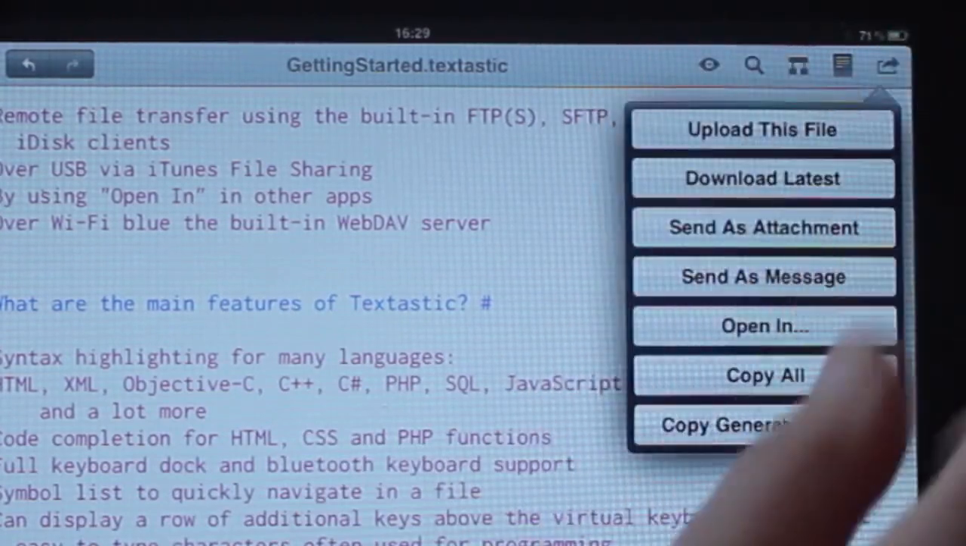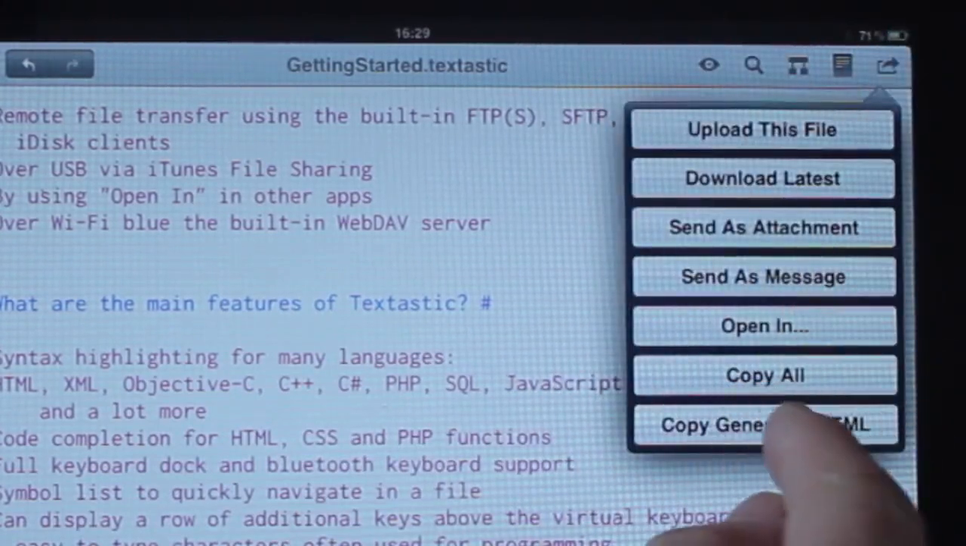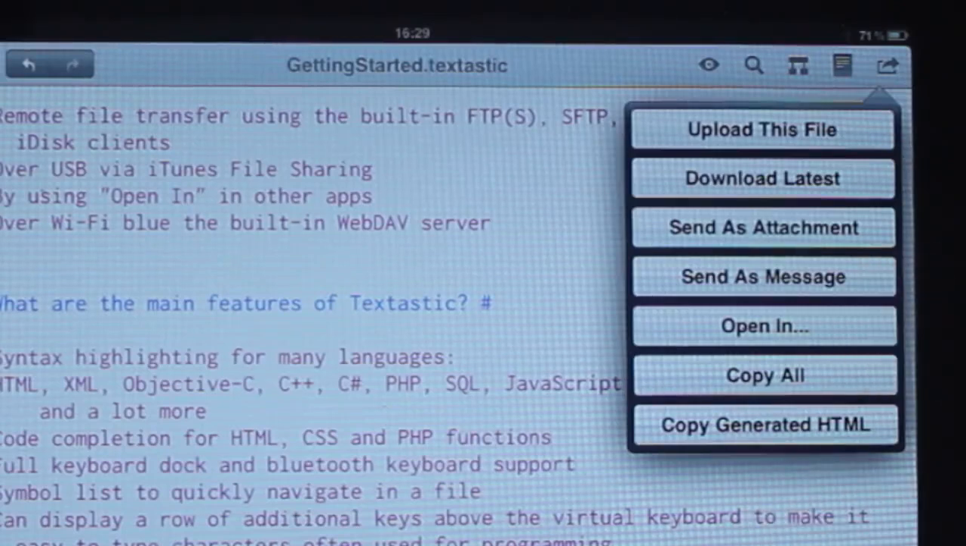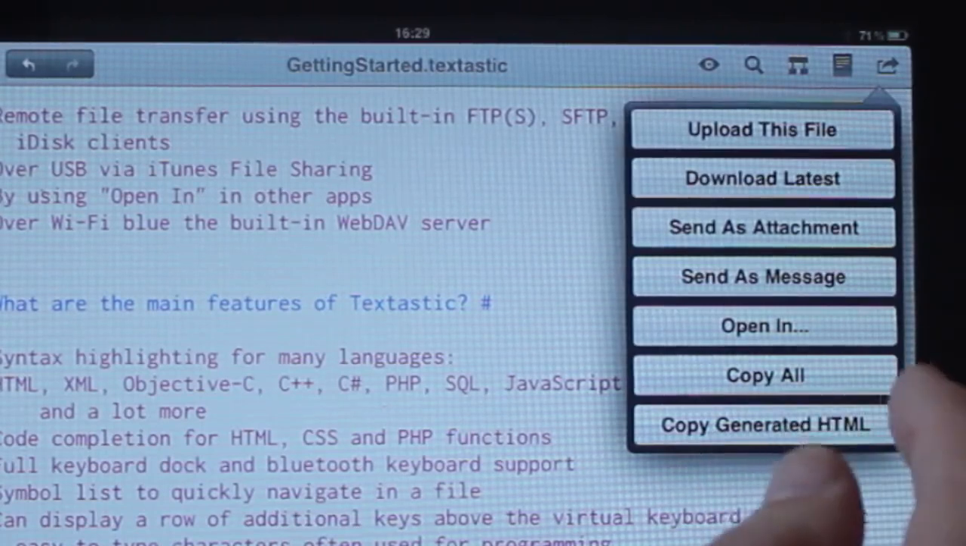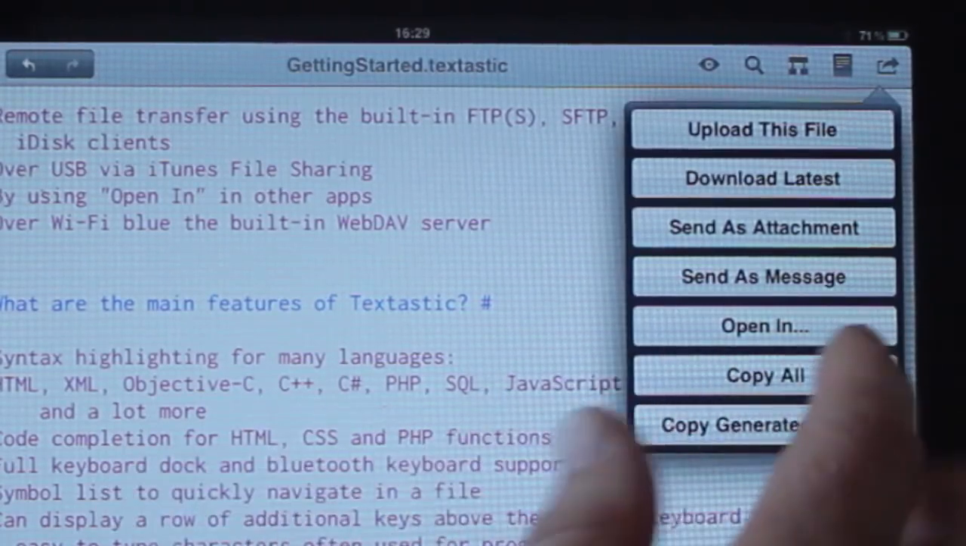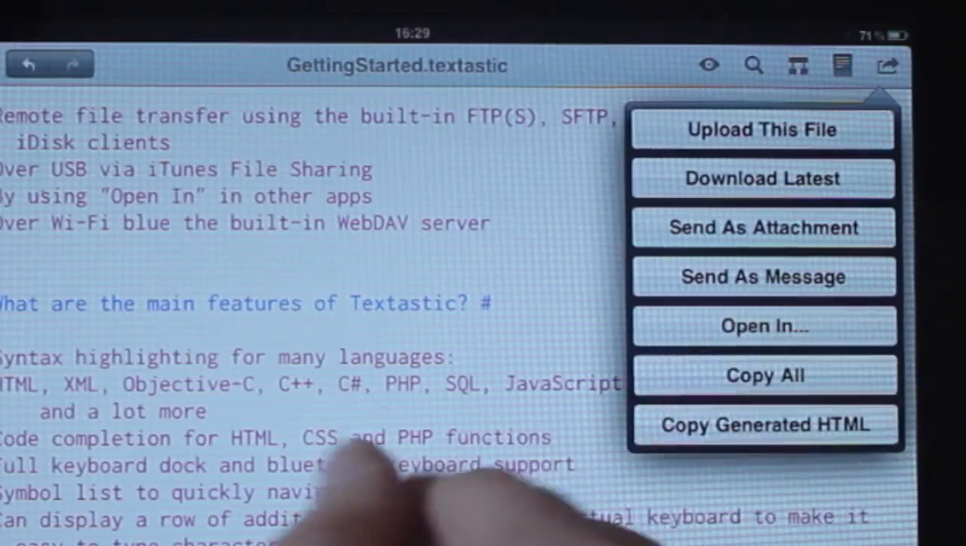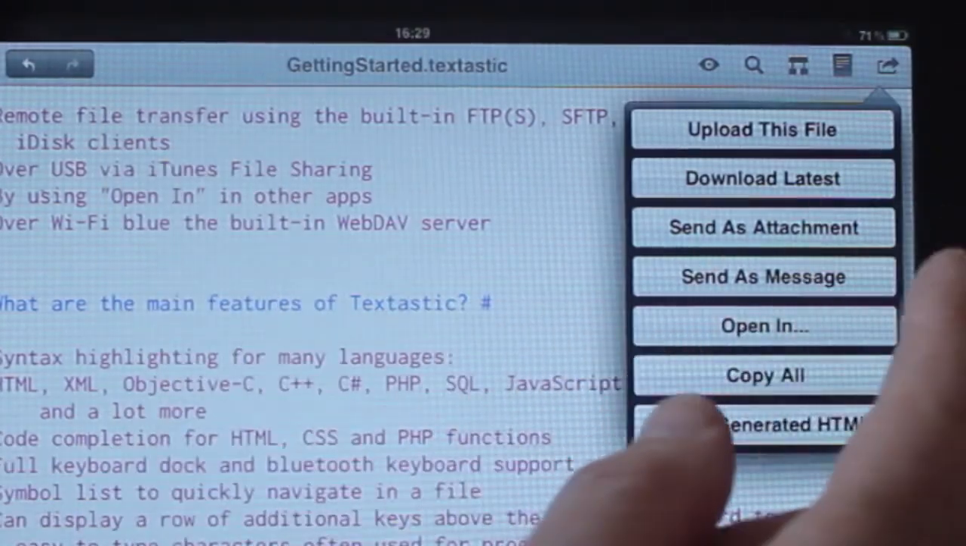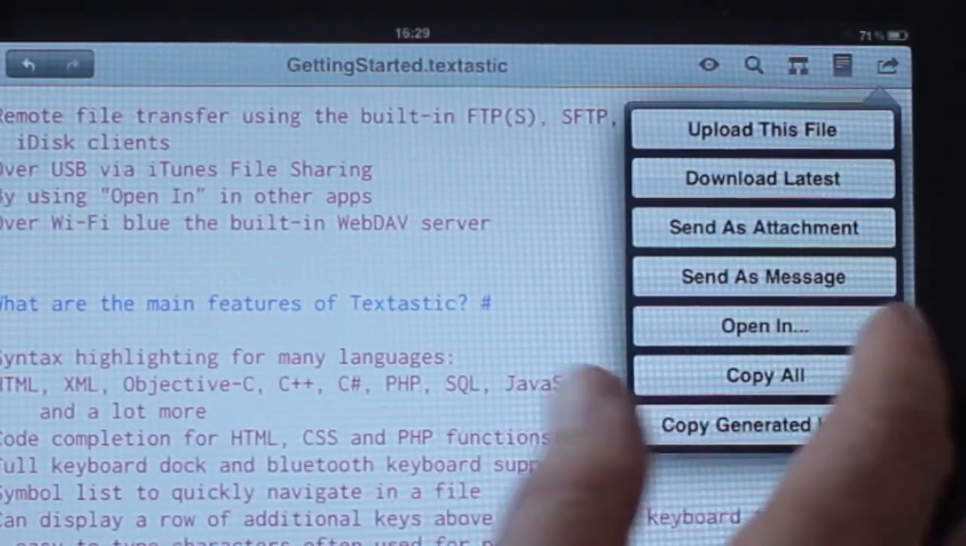So let's go to this. We might want to copy the generated HTML to put into, maybe we're working on a WordPress website and we'd like to put in the generated HTML. We can use that to get the HTML which comes from this thing here. We can take it to copy all. Maybe we want to put all of this into a different document and do some work with it. We can do that.